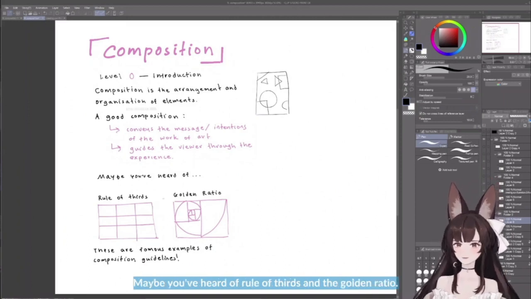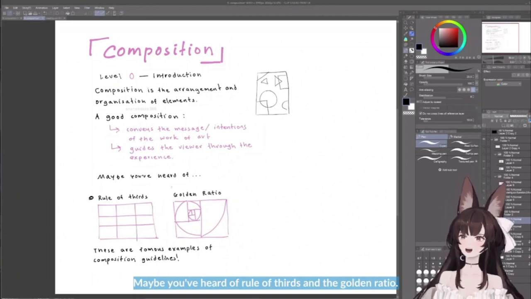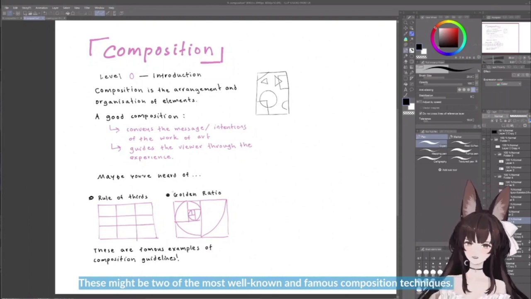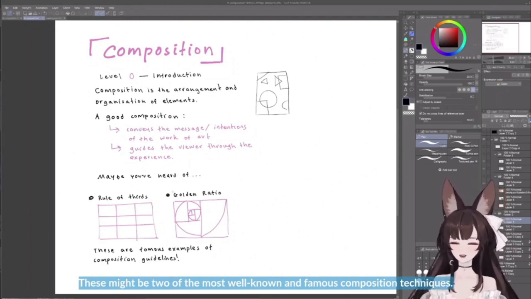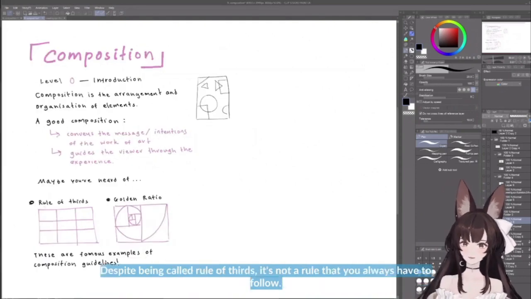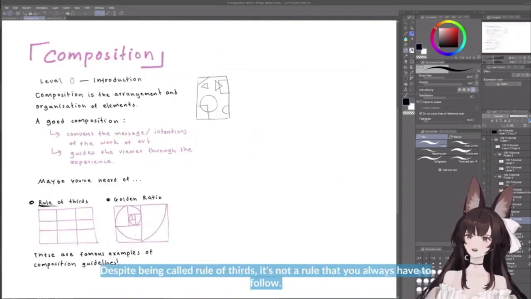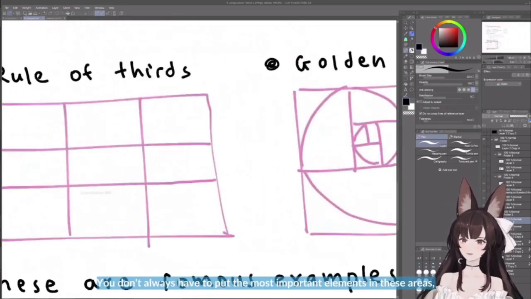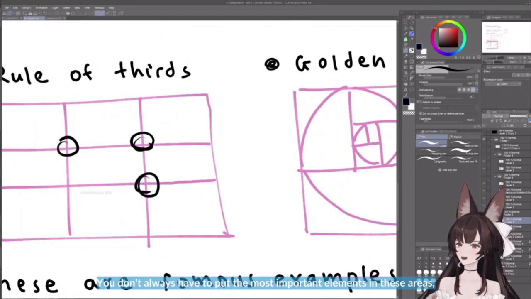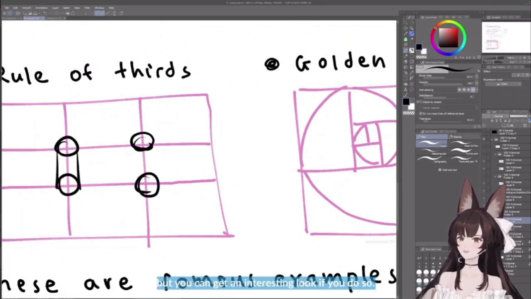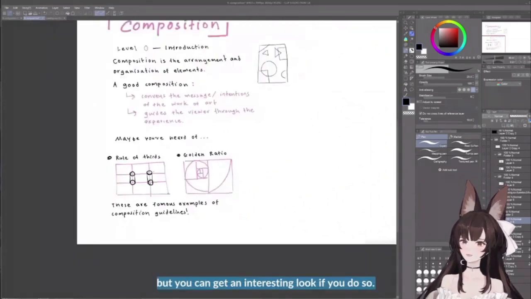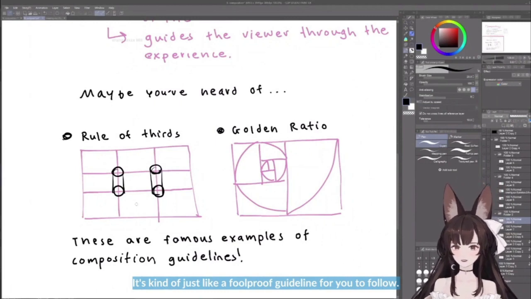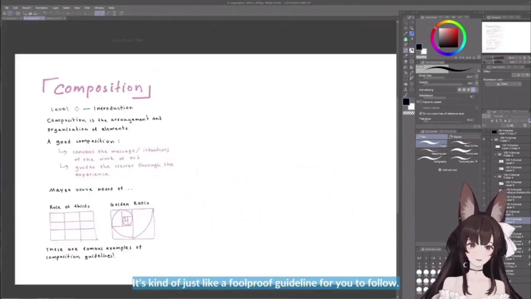Maybe you've heard of rule of thirds and the golden ratio. These might be two of the most well-known and famous composition techniques. Despite being called rule of thirds, it's not a rule that you always have to follow. You don't always have to put the most important elements in these areas, but you can get an interesting look if you do so. It's kind of just like a foolproof guideline for you to follow.